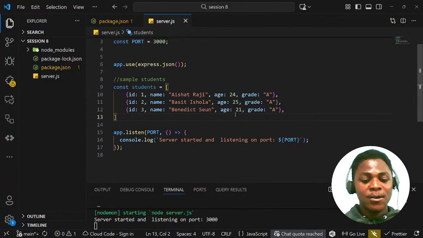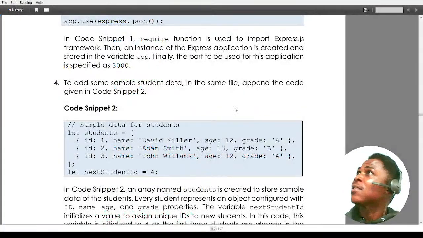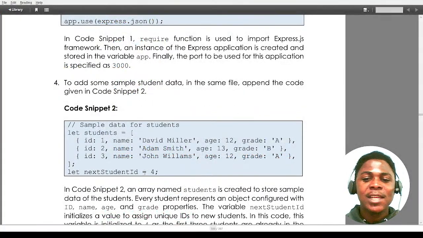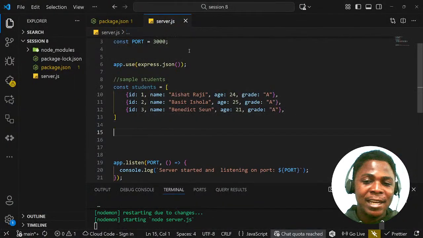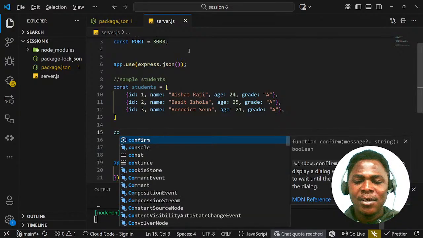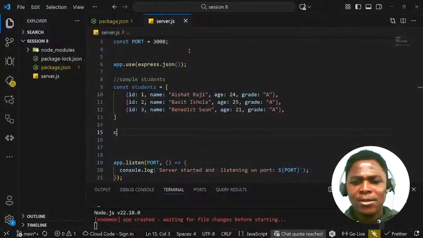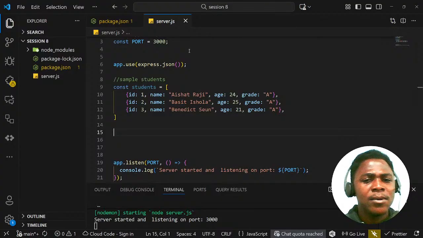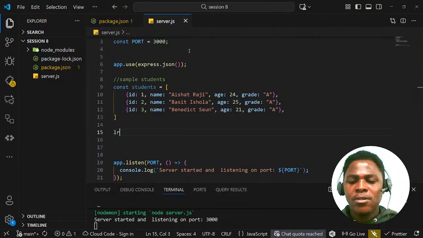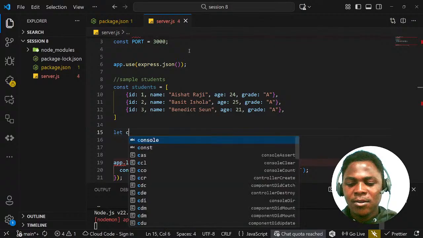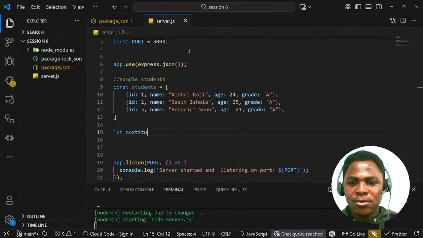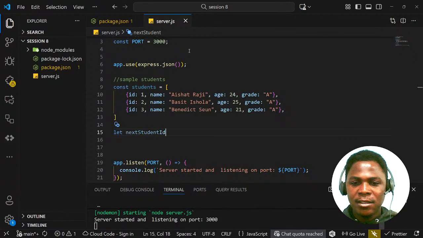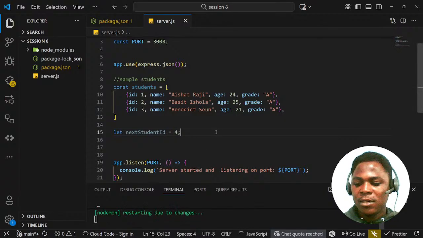Then we have to create another constant called nextStudentID. In case we want to create another student, we'll be adding the ID dynamically. Is it const, or let's put a let, because const means it's not changeable, it's constant. So in this one we are using let. Let next student ID be equal to 4. So these are the things we have done.